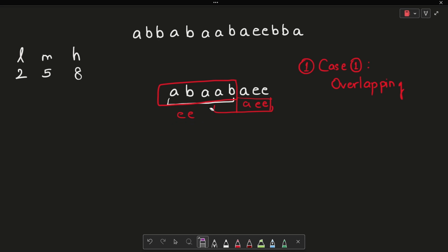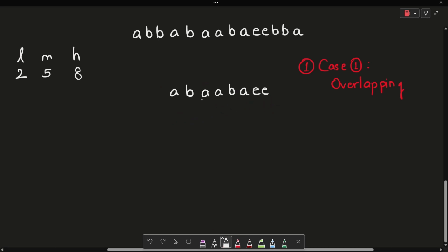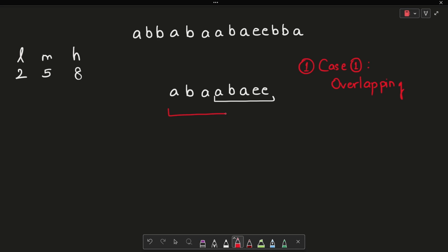So we'll check the other way. What is the other way? We'll check these 5 characters from the right and 5 characters from the left, and we will try to make the reverse part of ABA here. What is the reverse of ABA? It's obviously ABA.